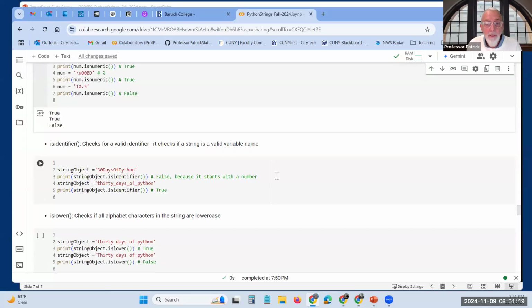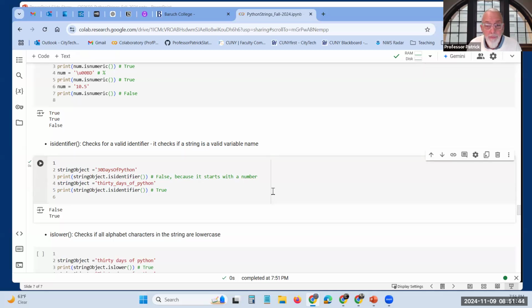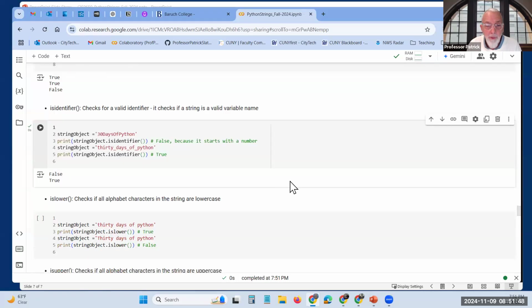We can test a string to see if it would be a valid identifier. That is, could we use it as an object name in Python? Rules for object names: they can include digits and characters and underscores, but they can't start with a digit. And so our first test here, with 30 days of Python beginning with a 30, will return a false for us. And the second one qualifies as an identifier, so it returns a true.